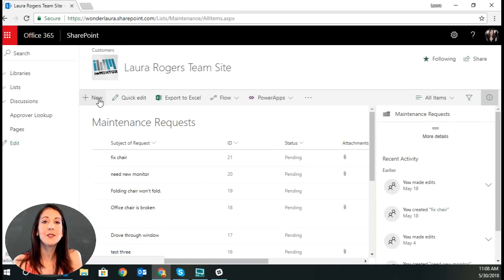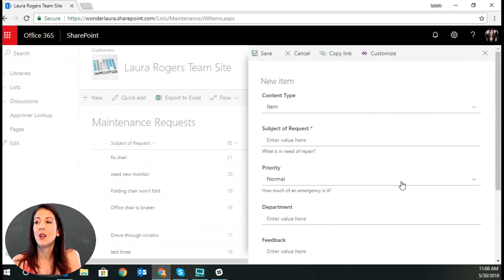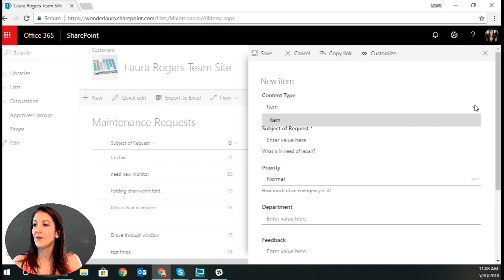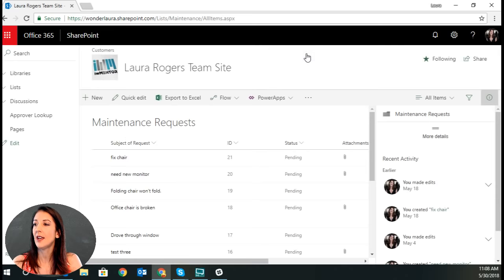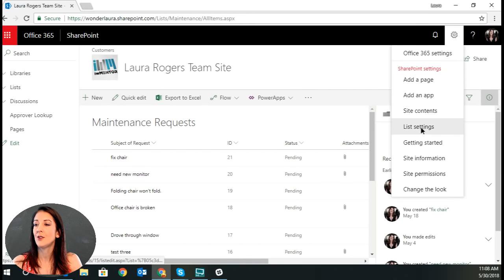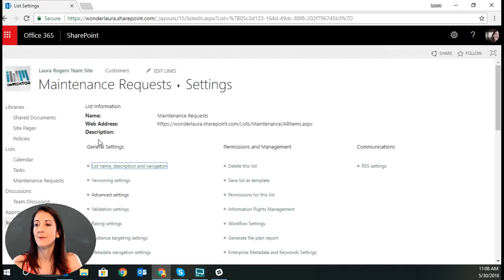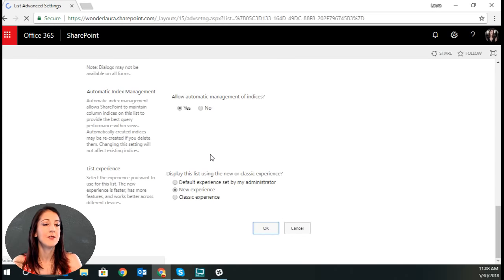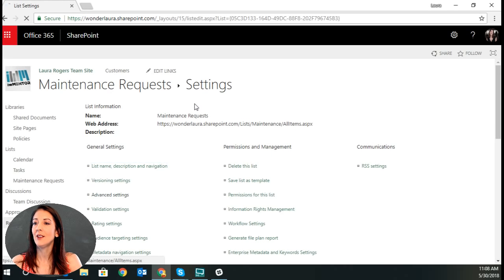It's pretty simple. This could be just any type of request. It could be a leave request or an expense report, just any type. It doesn't matter what the form is. It's kind of annoying that it says content type there. I've noticed that it's going to say content type until you go into your list settings, advanced settings, and turn off allow management of content types. So I'm going to do that just because I'm being OCD. Okay. Now we'll just go look at what it is.